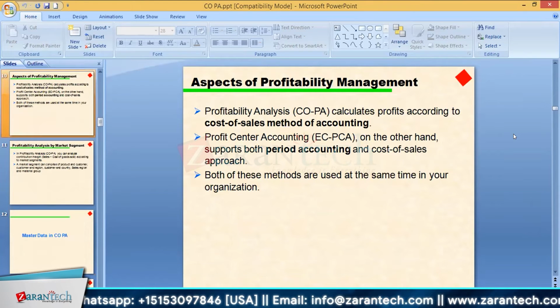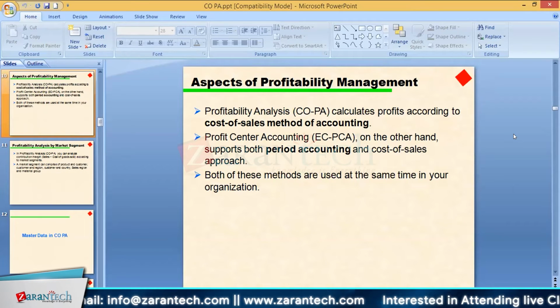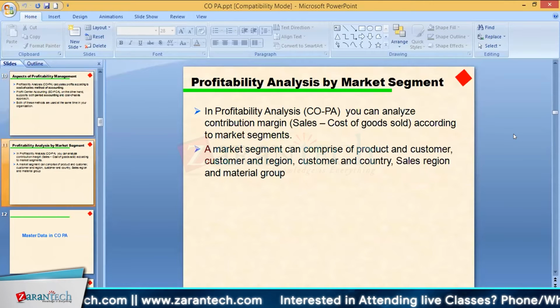So the profitability analysis calculates profit according to the cost of sales method of accounting. Profit center accounting, PCA, on the other hand, supports both period and cost of sales approach. Both these methods are used at the same time in your organization. In profitability analysis, you can analyze contribution margin. That means sales less cost of goods sold according to market segment. A market segment can comprise products and customers, customer and region, customer and country, sales region and material group.